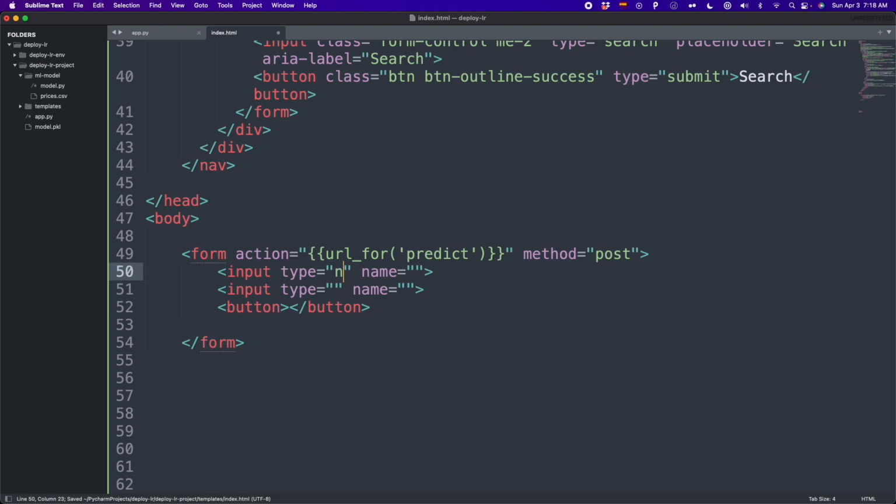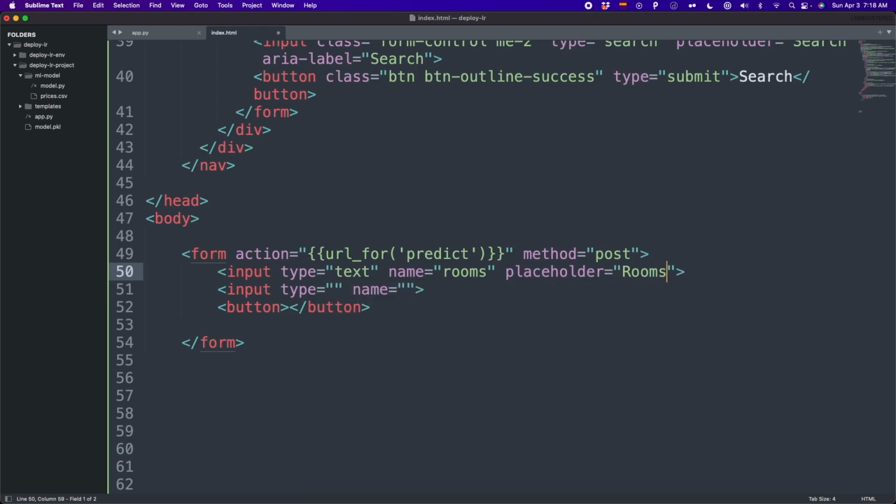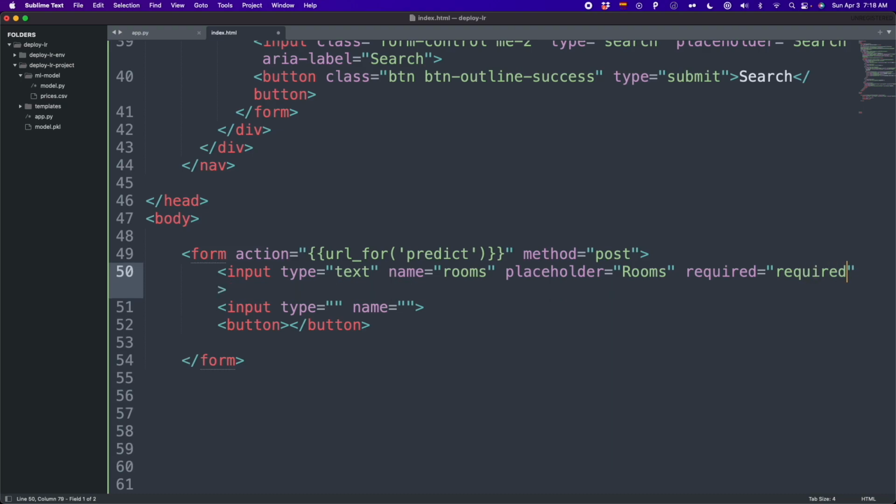Okay, in the type, I'm gonna write just text, and here the name is gonna be rooms. And then we have to add a couple more parameters. So placeholder, basically this is what is on the rectangle of the input. So this is gonna be rooms. And one more, which is required. So we make this field required. So here required, and that's it.